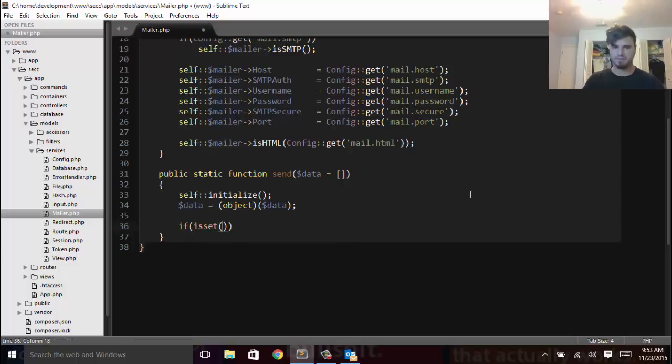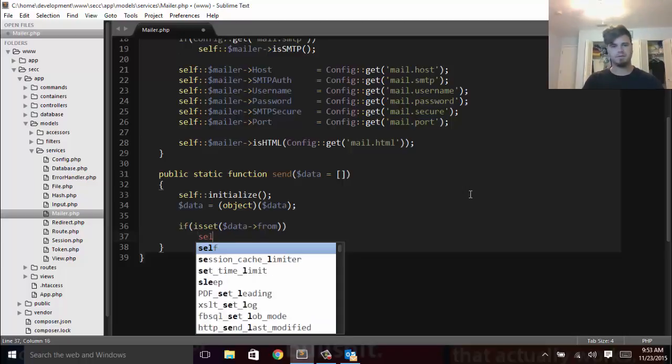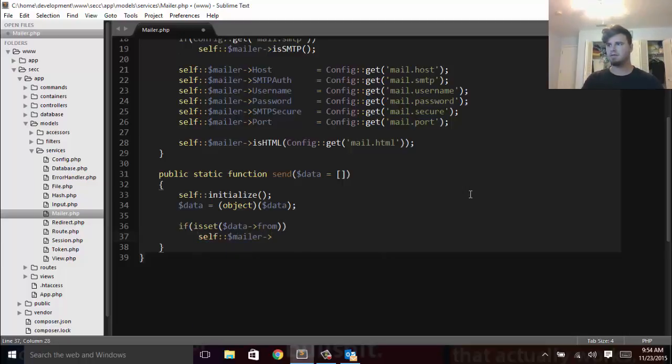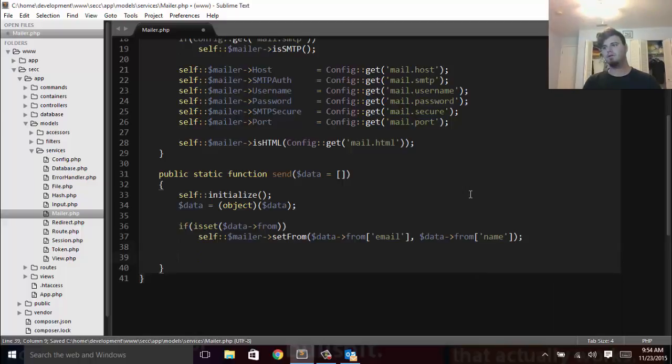And we'll say if isset data from, so the email address that we're sending from, and we'll say self mailer setFrom, and this is a method that accepts two parameters, so we'll say data from, and that's going to be an array. We'll send the email and the name, like that. And so now, like I said, we're going to be working with multiple sets of arrays.